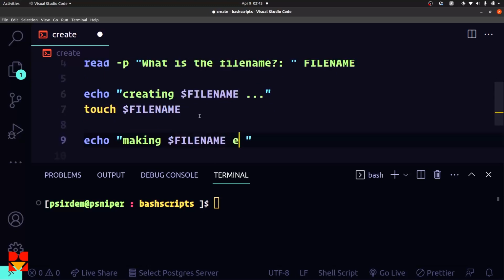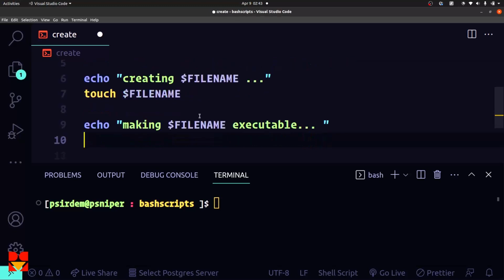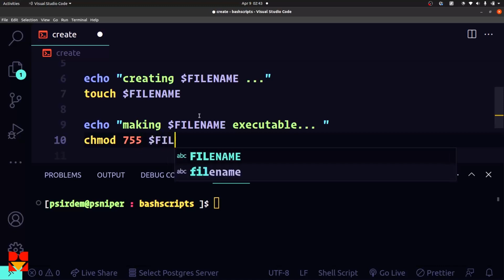File name, executable. Bear in mind that the echo is just to declare the status. What is actually doing it is the chmod 755, then the file name, right?